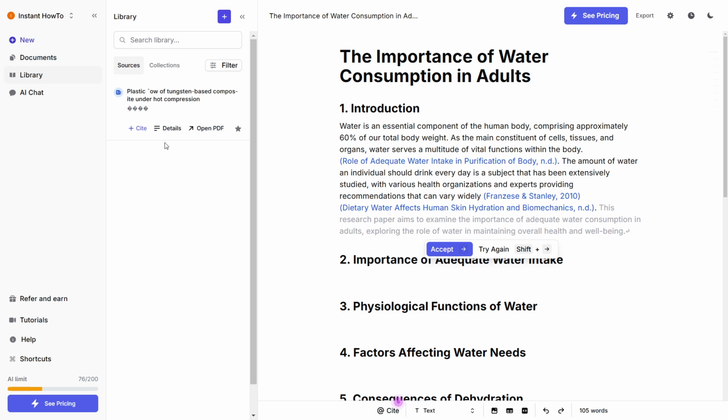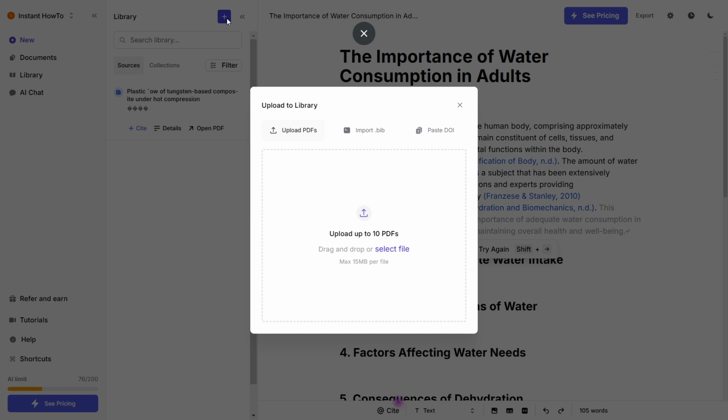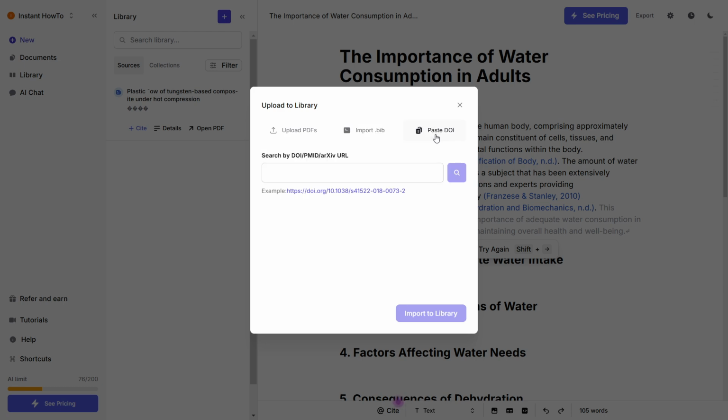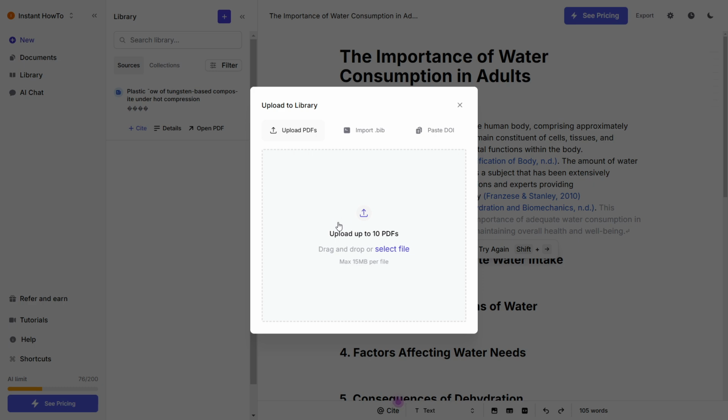And let me show you this. So you can add in something by clicking this plus button over here, where you can upload PDFs, you can import different .bibs, or you can paste in DOIs, which is honestly great. Now, in here, of course, you can do either. So if you have your PDFs, you can upload them in here.